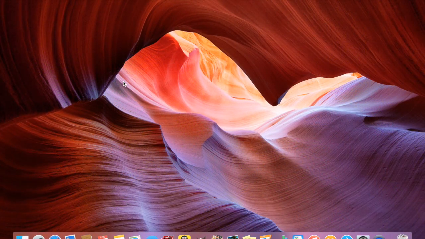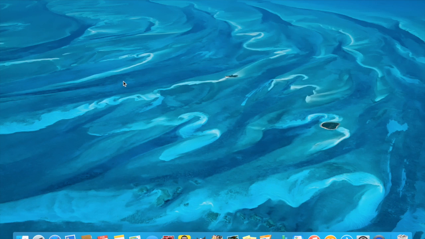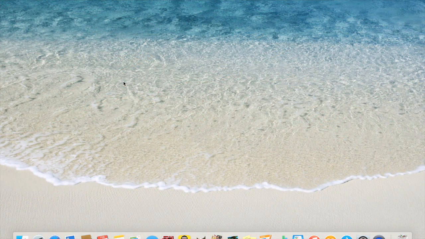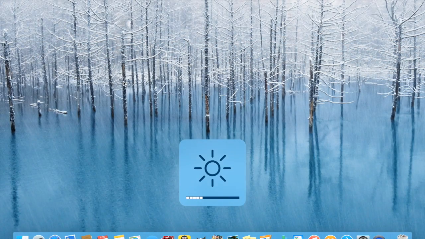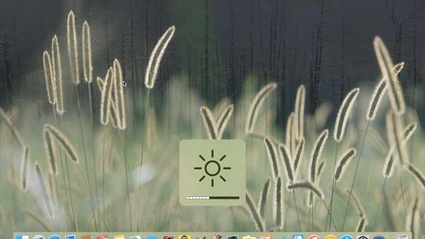Now I'm going to teach you about the top function keys. That is basically F1, F2, F3, and so on to F12. So without further ado, let's start with F1. F1 makes your screen darker or less bright. F2 makes it brighter.